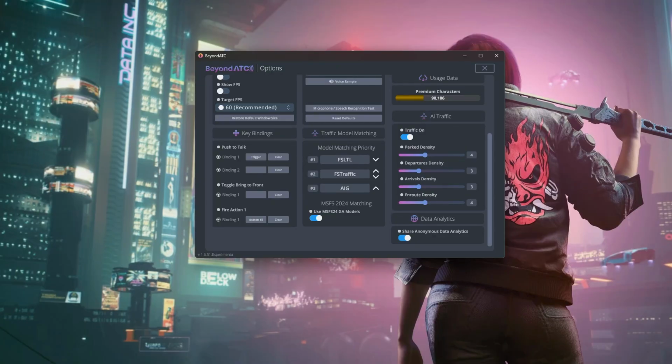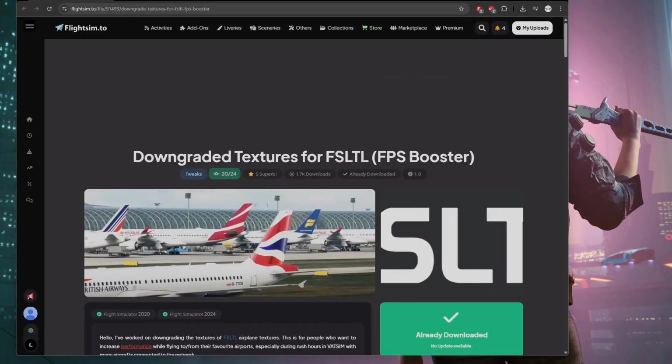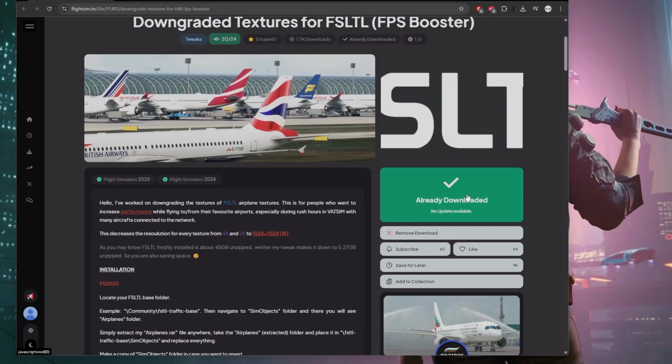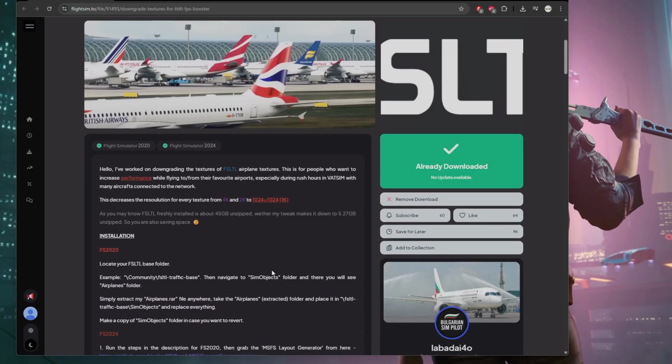Okay, now with that done, the next thing you want to do is go to the website to grab this information. And that is in the link in the description at flightsim.to. It is the downgraded textures for FSLTL, FPS booster. Now you go ahead and download that file. It's going to download a RAR file. So it's going to be airplanes.rar.